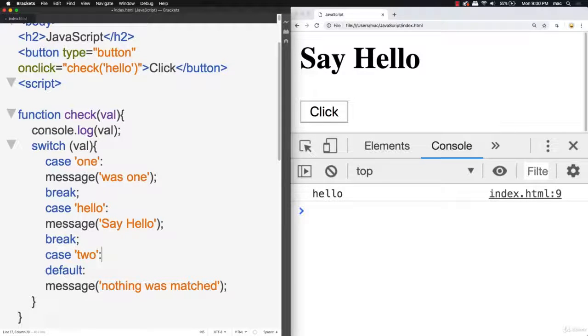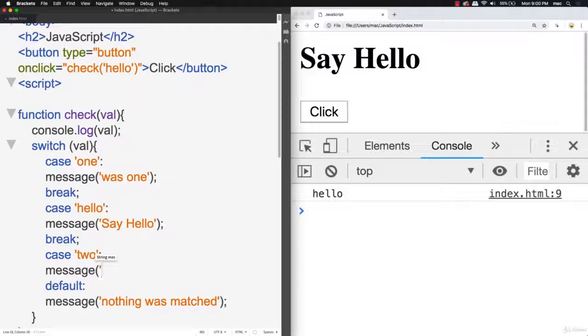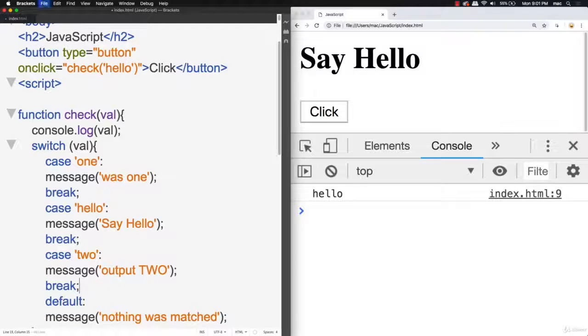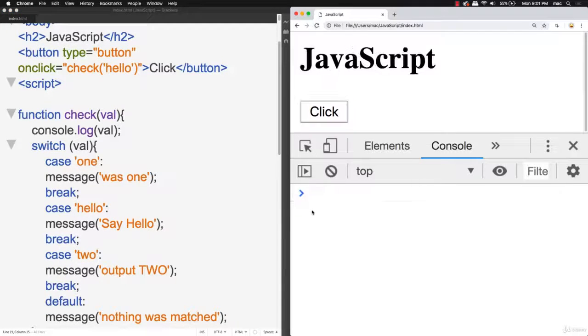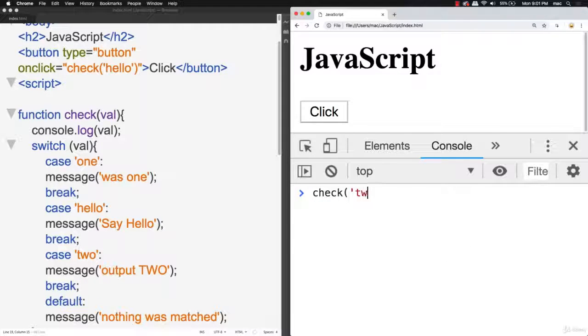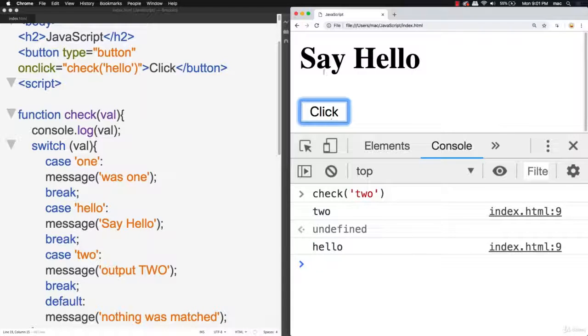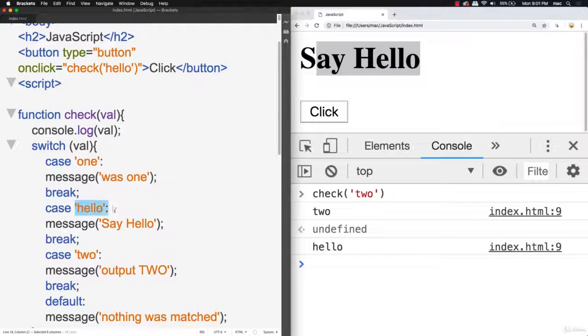Let's just create another one. We'll call that 2. And then this one, whatever code we want to execute, we can output here. And then don't forget to break that as well. So let's try that out. So refresh. And this time within check, I'm going to pass in the value of 2. And we can see that the output changes. If I click the button, it matches this case and it outputs that code accordingly.